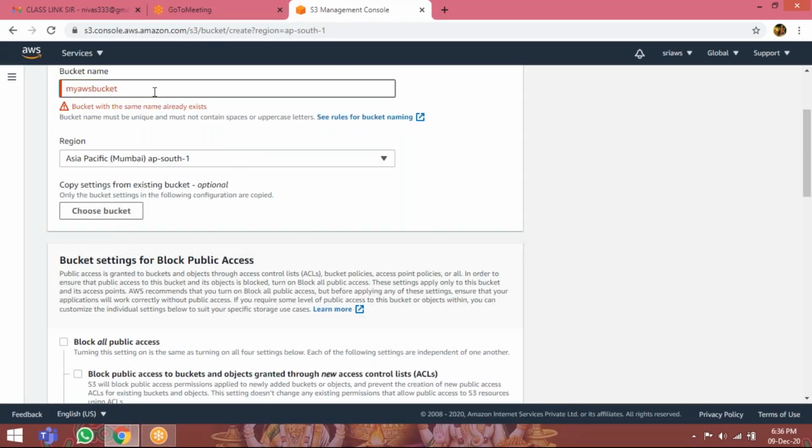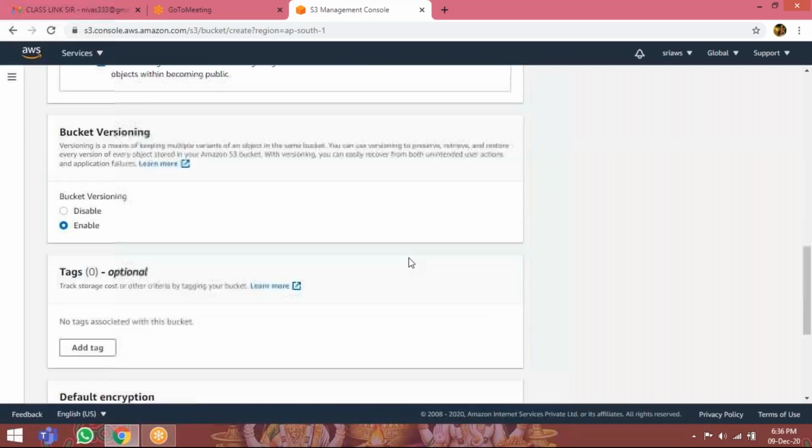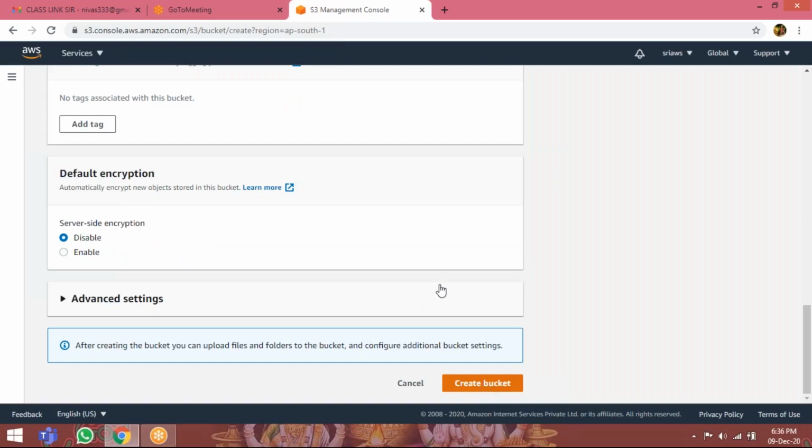So my bucket already is there. My bucket-1 is there. My bucket-1, 2. Create bucket.